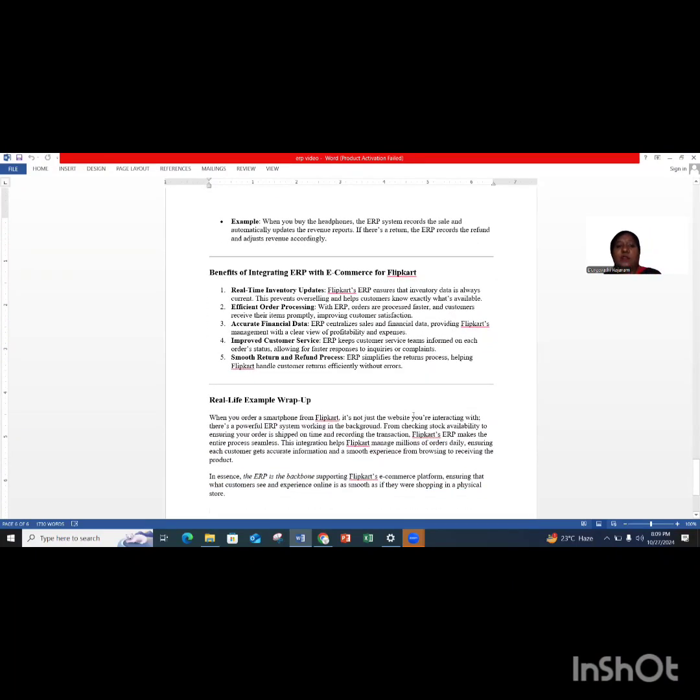When you order a smartphone from Flipkart, it is not just the website you are interacting with. Everybody knows only Flipkart, which we are using, and Flipkart is managing all the things. They have implemented ERP, so they are able to manage things in a very proper and effective manner. There is a powerful ERP system working in the background, from checking stock availability to ensuring your order is shipped on time, during the transaction, from order processing till door delivery, and after that the refund and all the processes. The real hero, ERP, is working behind it.